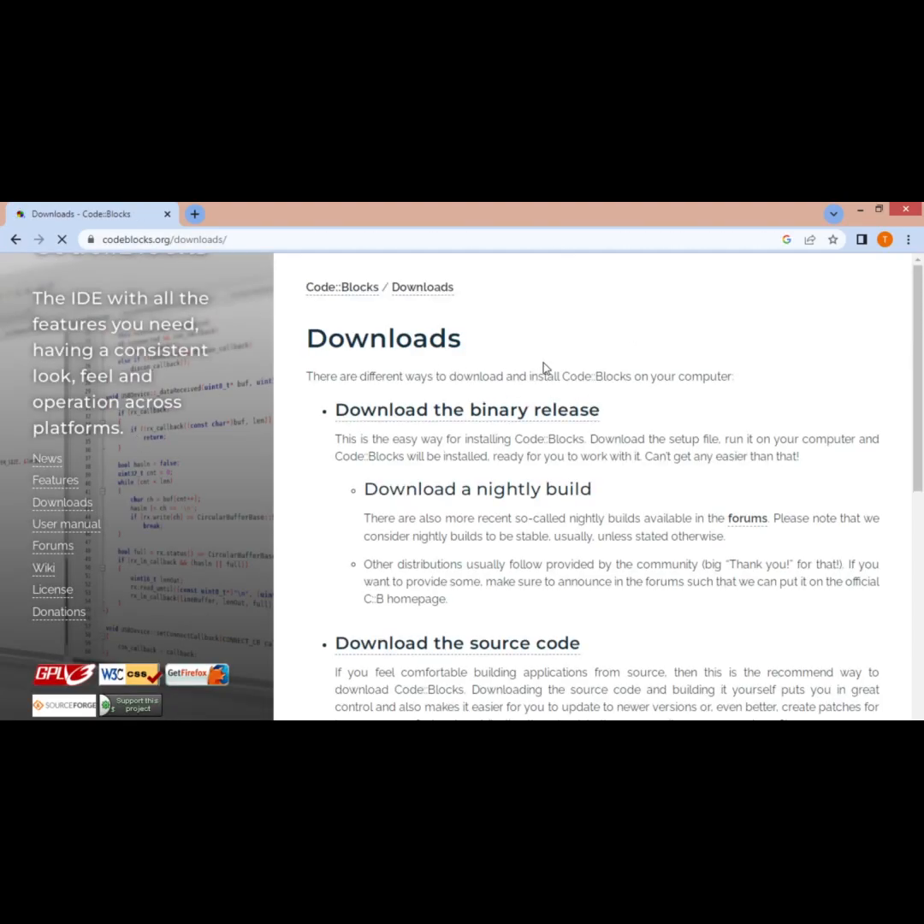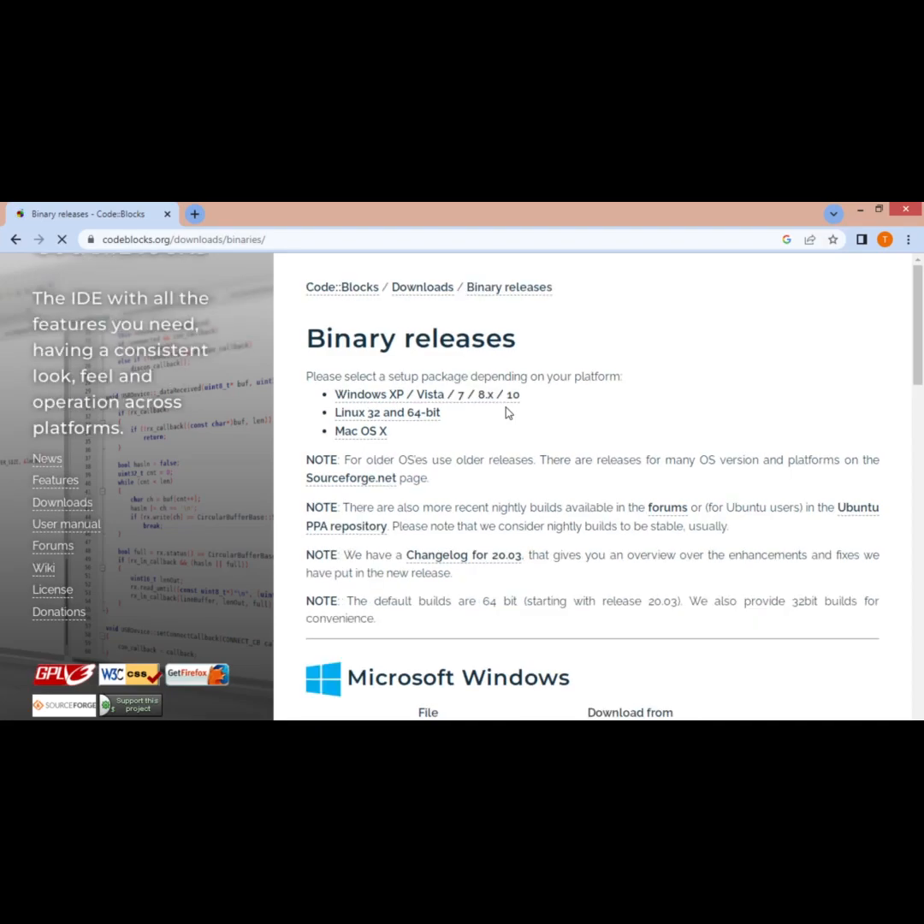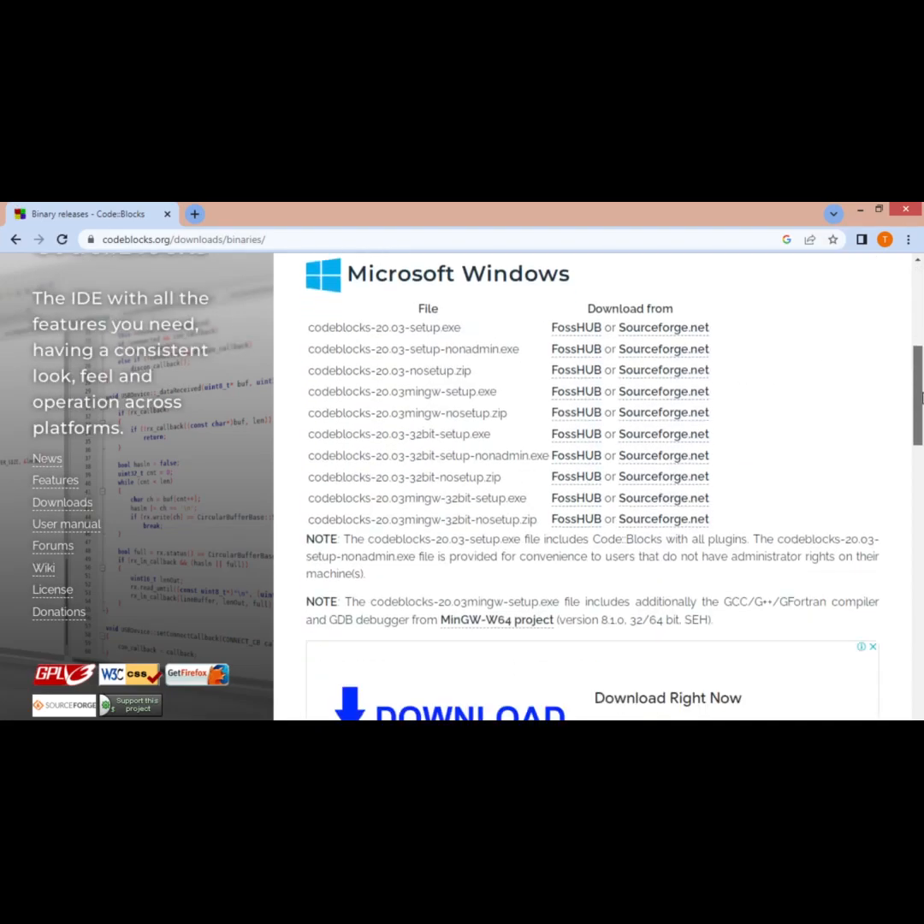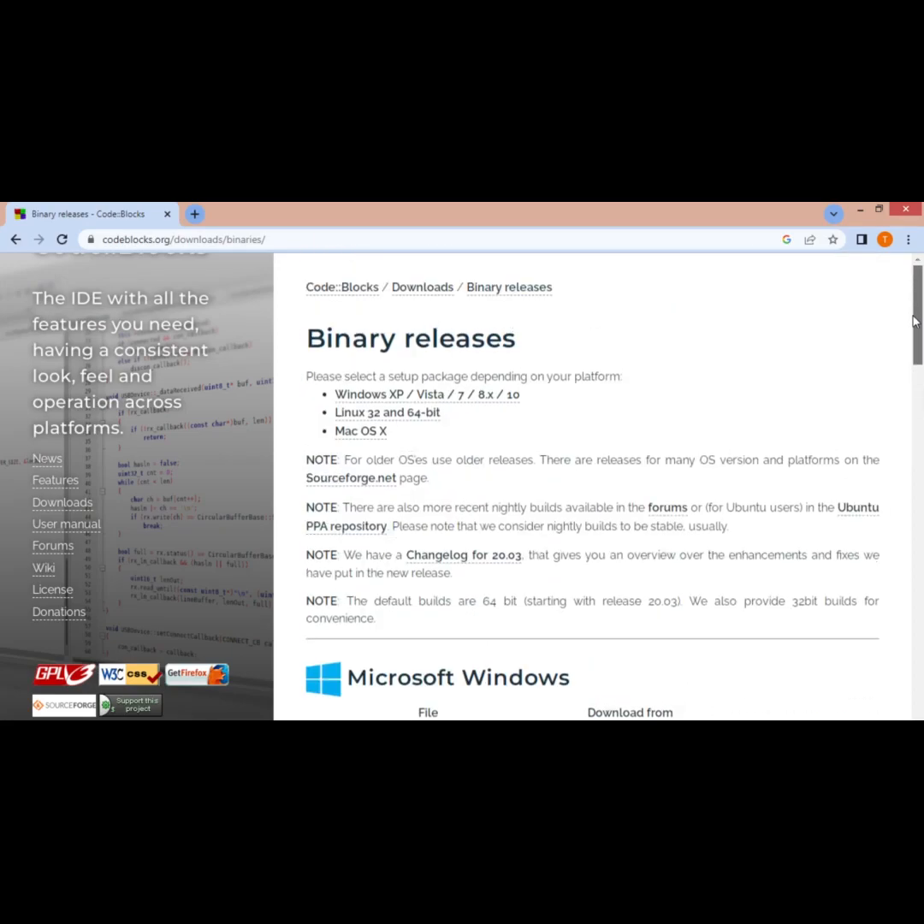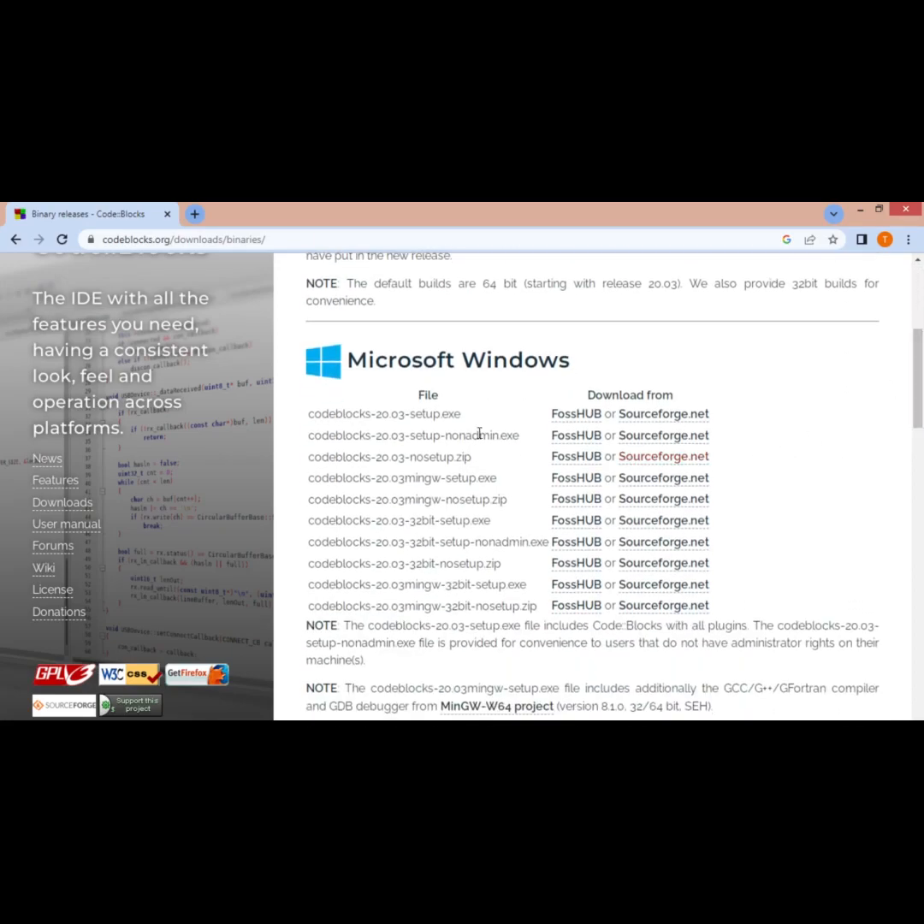So it will take me here, two options, binary release or source code. So this one, basically, this is what you need to run your code. This is sufficient. So I'll go ahead and click on this and it's going to load up. So it will take me here and I'll move my cursor down here. So what you are looking for is CodeBlocks 20.03 mingw-setup.exe. So this is what you are looking for.